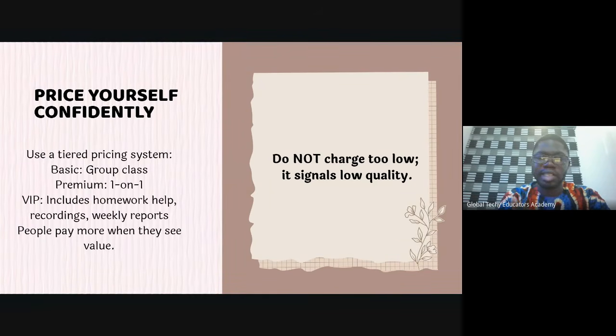You can say list is 10,000 per hour. VIP includes homework, app, the recordings, weekly reports. People pay more when they see value. VIP, okay, you can say 40,000 per hour, 50,000 per hour for VIP. You may not believe it, but it happens. Do not charge too low.